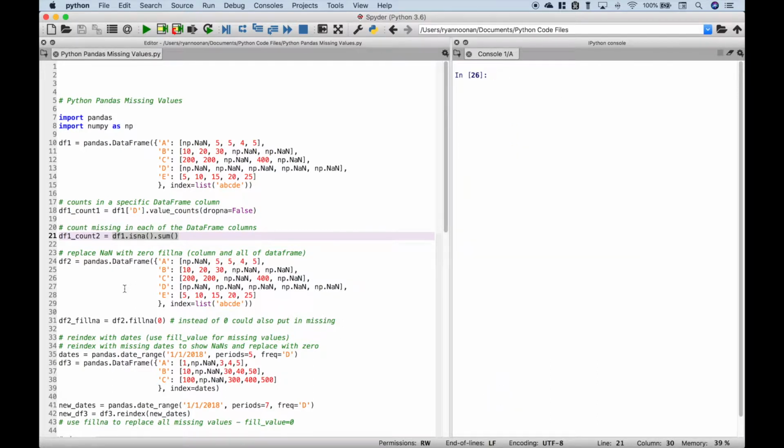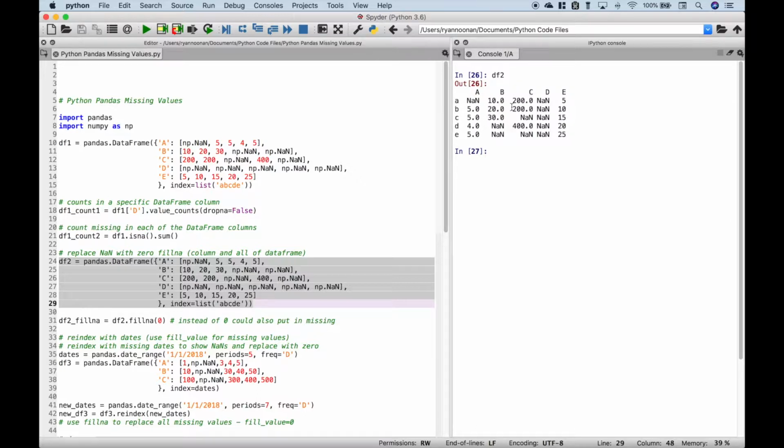For our next example, what we want to do is take this data frame here, and where there are NaN missing values, we want to fill those in with a 0 or the word missing. Let's go ahead and take a look. So here's our data frame 2.